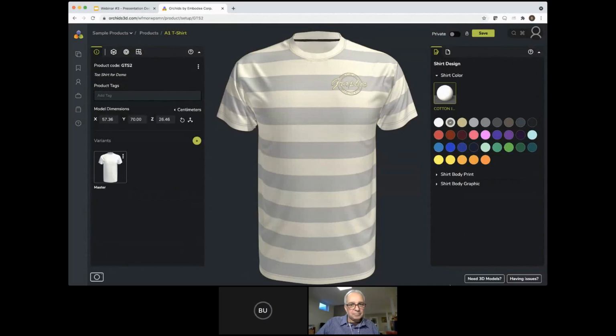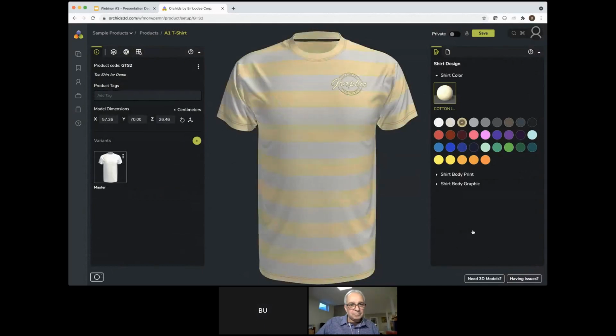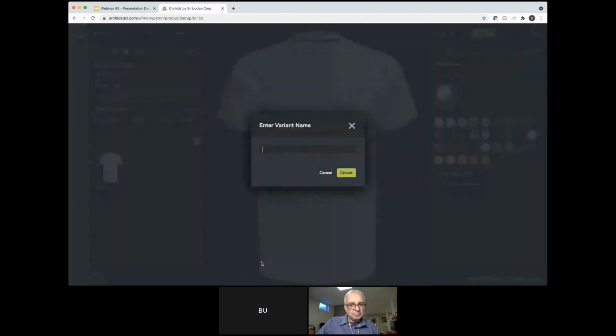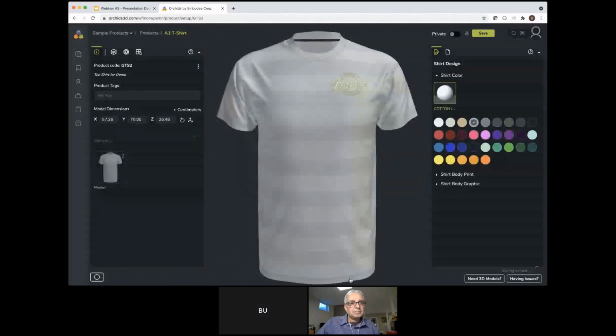So if I like what I have right here, actually let me play with the colors a little bit. I'll make a gray one really fast. I can call this Design 1. And just like that, I'm able to start saving out my designs.